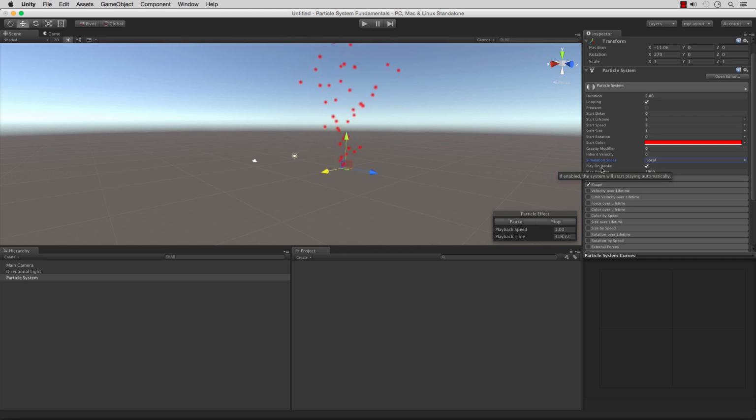Underneath that, we have play on awake. This allows us to play our particle system whenever we start our game. Now, unless we otherwise specify, this is always going to be checked on. If we uncheck this, it's no longer going to play unless we actually use a script or something of that sort to actually play our particle system.